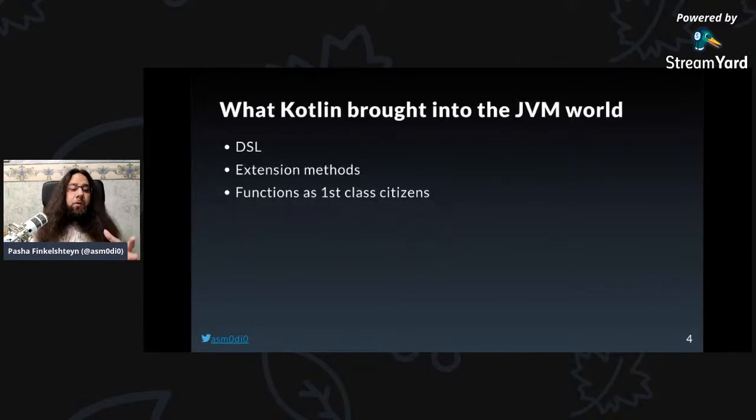So, what did Kotlin give us? Kotlin gave us things which could improve the current Java ecosystem, and it even could be a better Java. Kotlin gave us new DSLs, extension methods, and functions as first-class citizens. I'm not going to dive deeply into what an extension method is. I hope you know the same about DSL, and of course, about functions as first-class citizens.